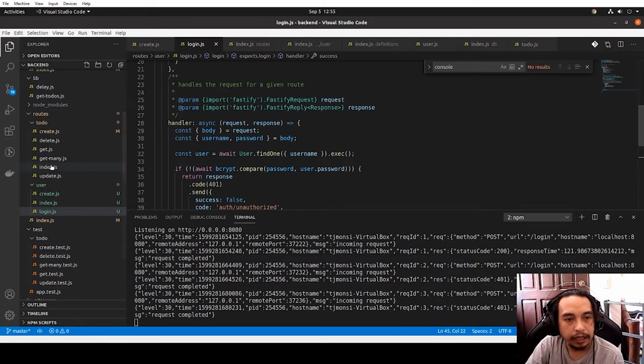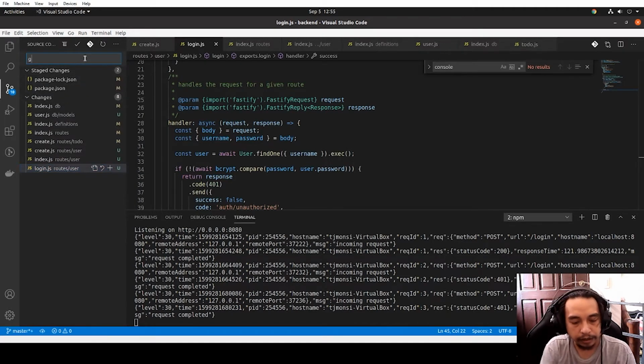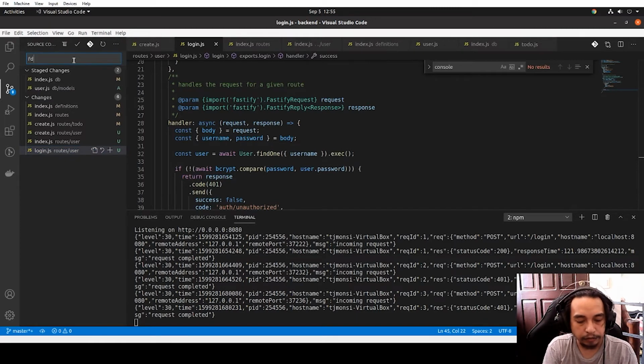So let's add first this part where we commit everything first. Git chore: add decrypt, and then feature: add user model in database.